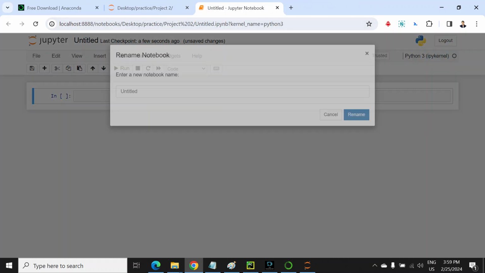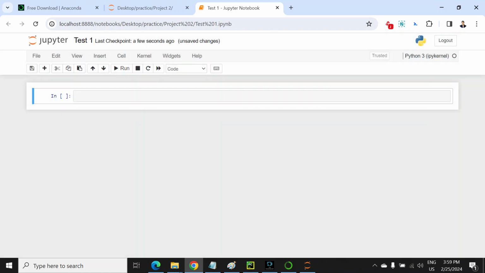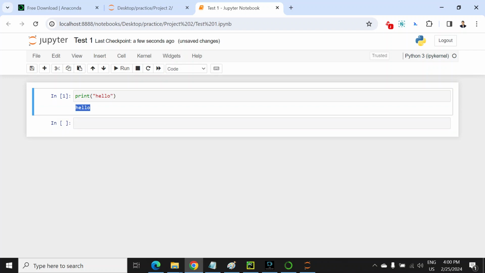Here you have to give a name. I can give test1 and rename. Now this is my Jupyter Notebook where I will run a program. Simply here you can write your code. I will print hello world and run this program, and it will show the results. The output it will show you just below the code.